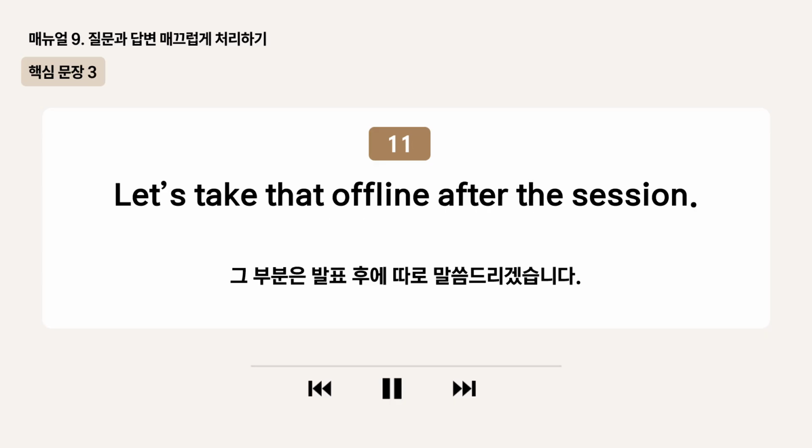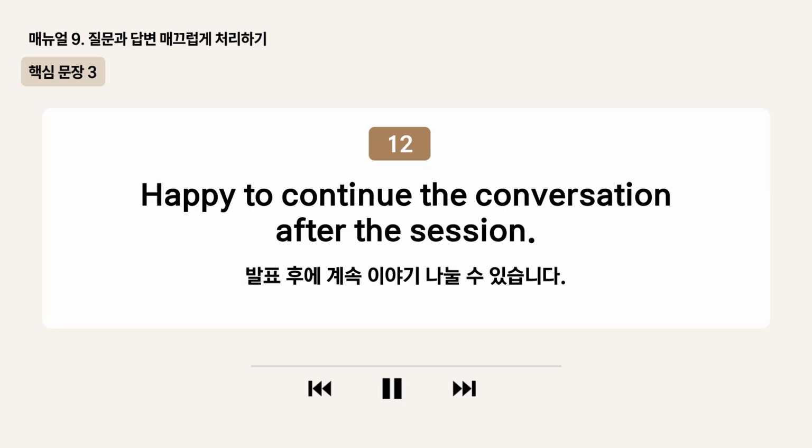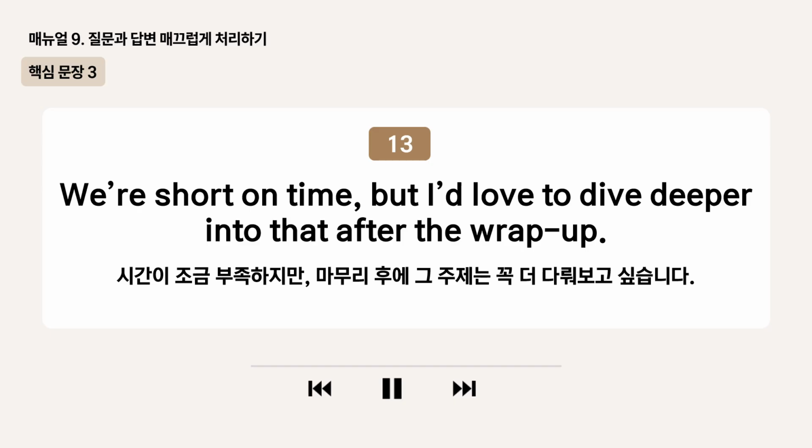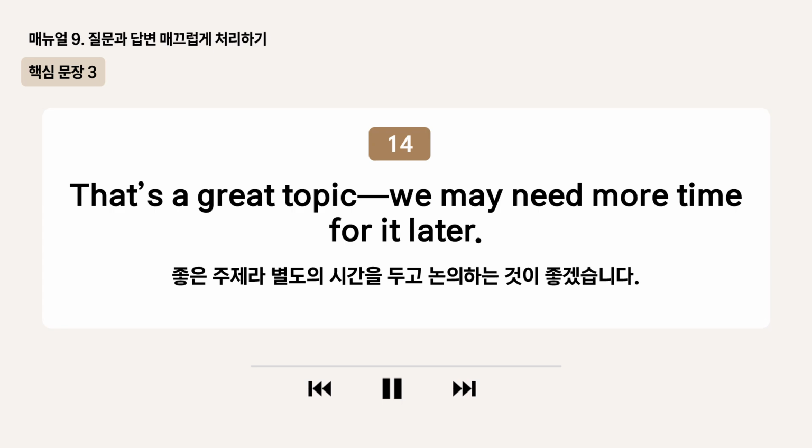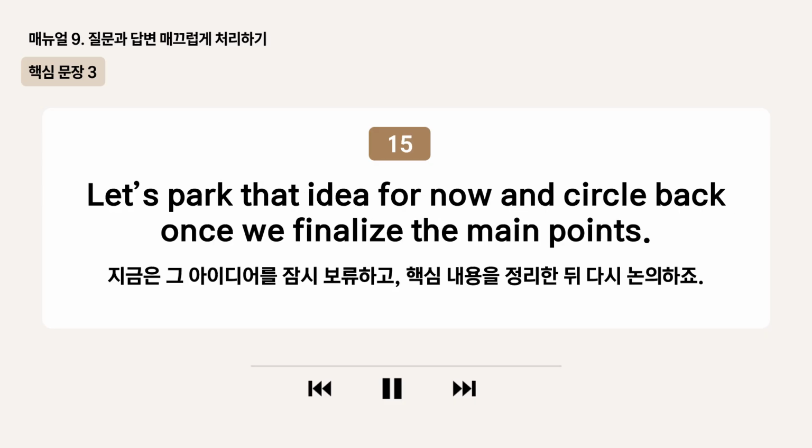Let's take that offline after the session. Happy to continue the conversation after the session. We're short on time, but I'd love to dive deeper into that after the wrap-up. That's a great topic. We may need more time for it later. Let's park that idea for now and circle back once we finalize the main points.